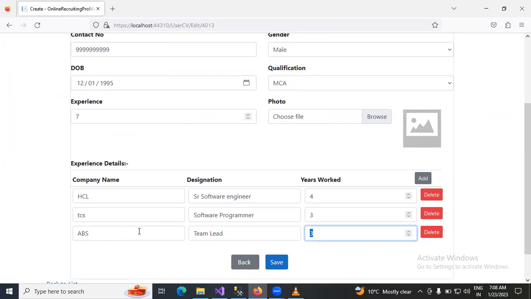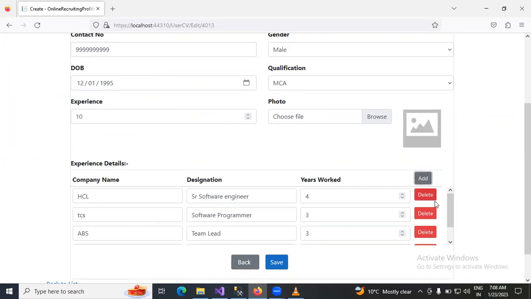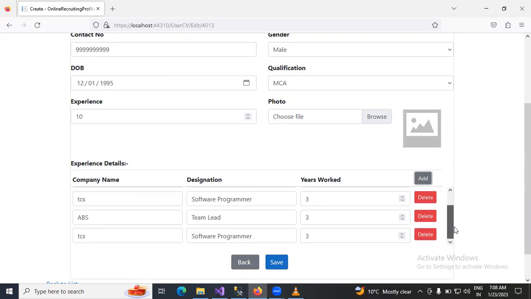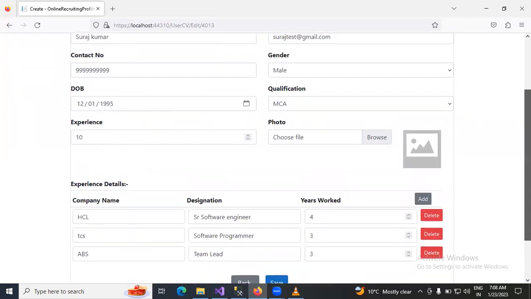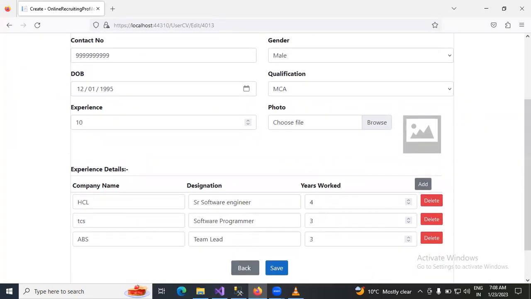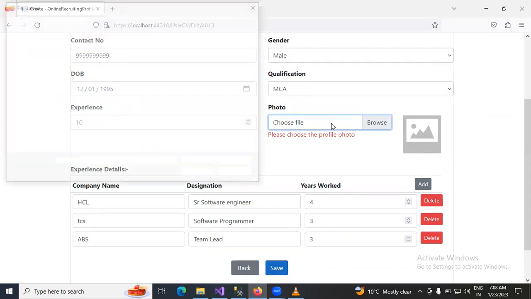Experience is 3. We can edit this one. Click on save. No, it's required. This is required.